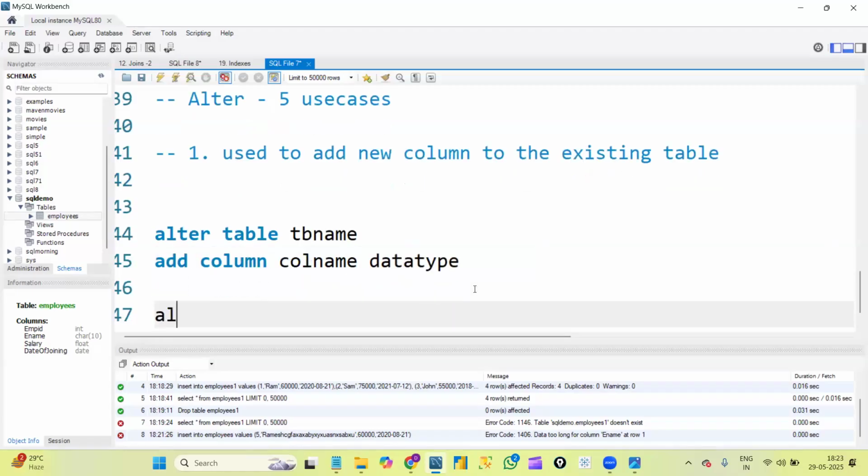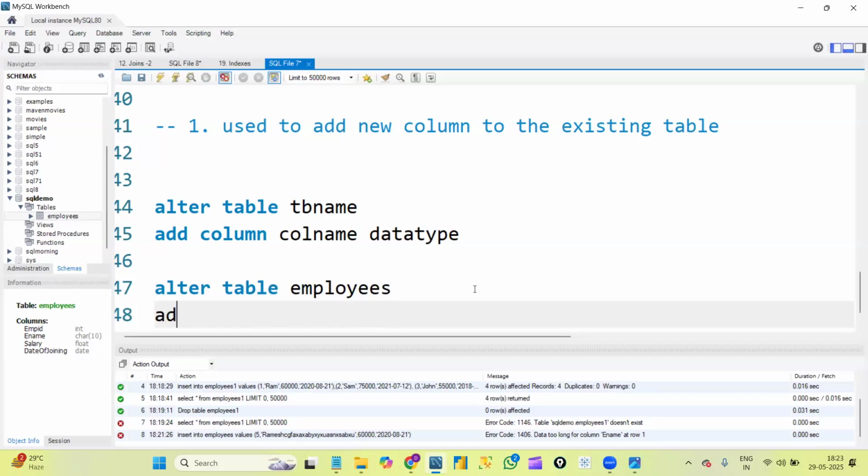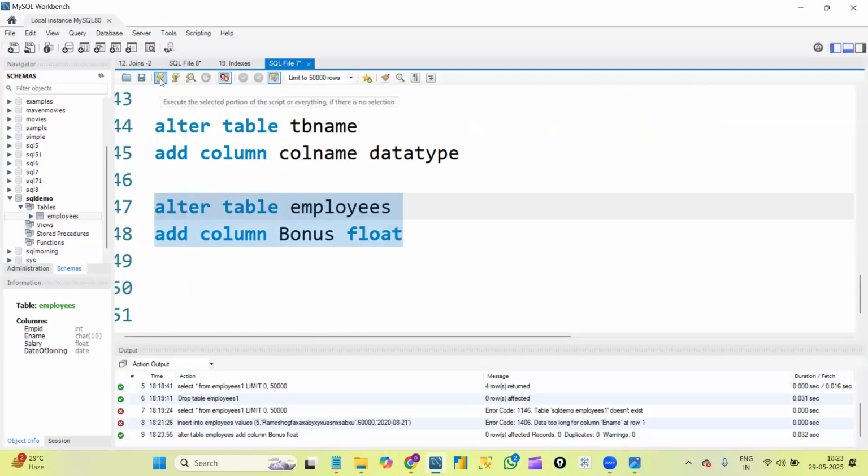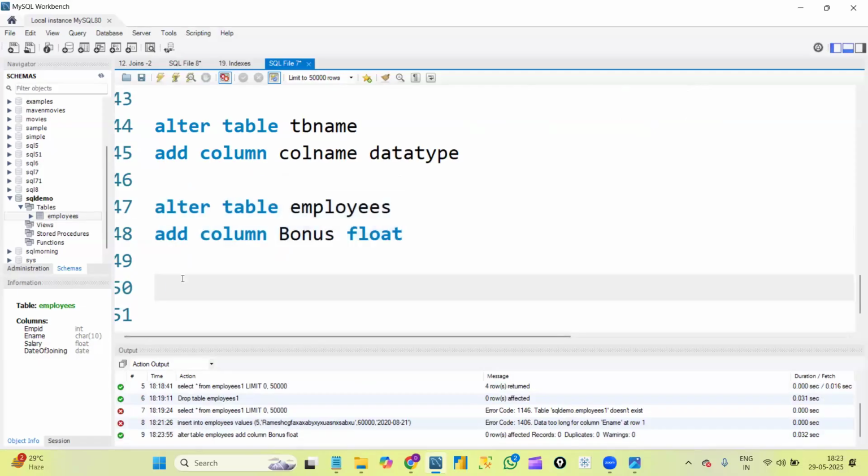Now let's add. Alter table, table name is employees. Let me add a column. Add column. Column name, maybe I'll add it as bonus column. For the bonus column, maybe some column in the employees table, so I'm taking it as bonus. For that maybe I'll use float data type. Like this we need to add a column. Let's see, I'm selecting these lines, I'm executing, it got executed. Now let's see the output.